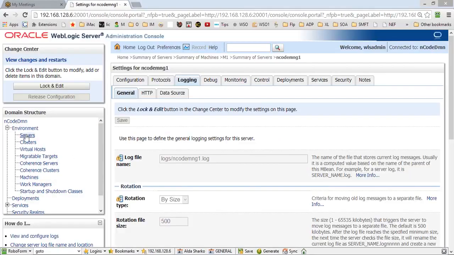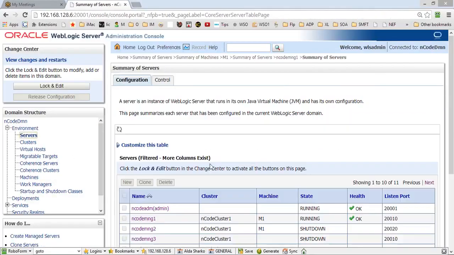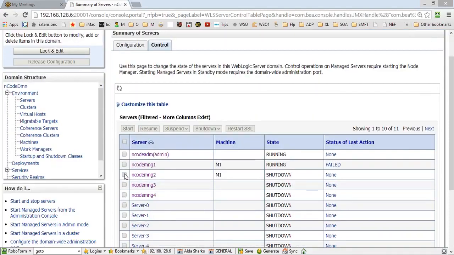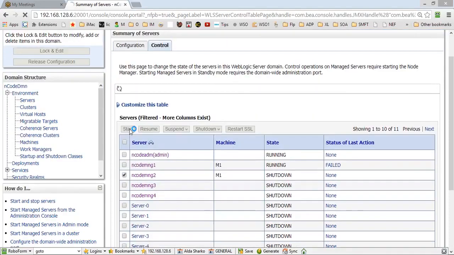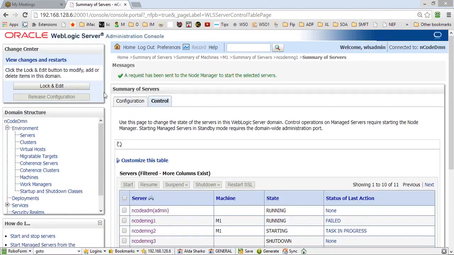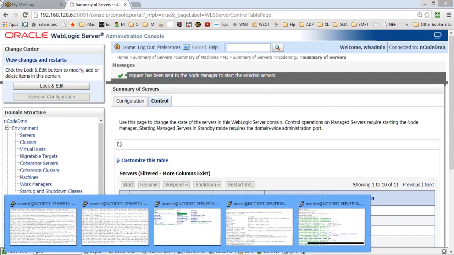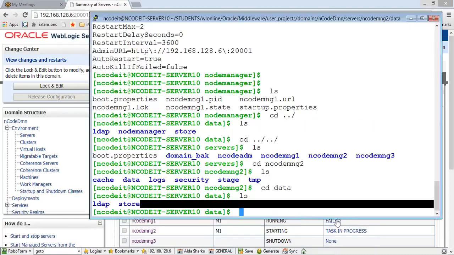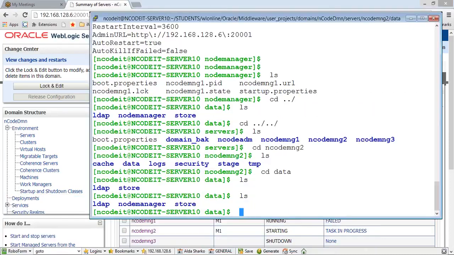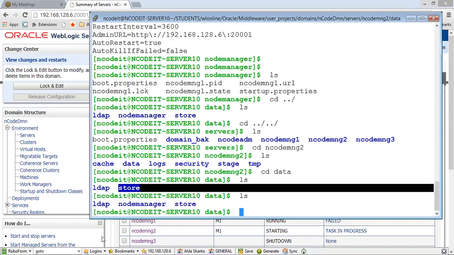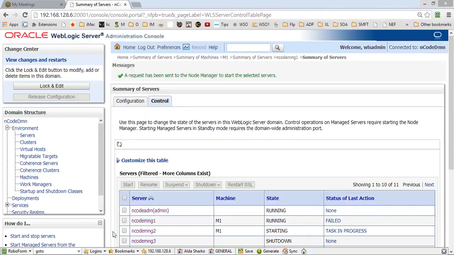Now let's go ahead and start the server also. So go into control to start it. So the request has been sent. Now if you go back to this location here, you should have node manager. Yeah, you see, this was created just now. Earlier it was not there. So the node manager creates these files for the first time.